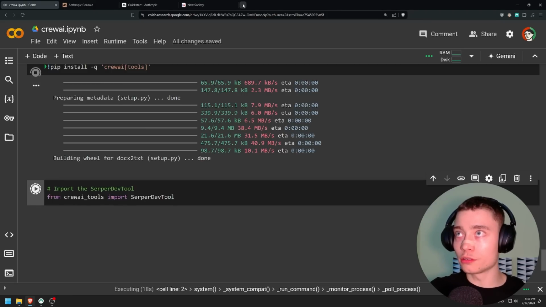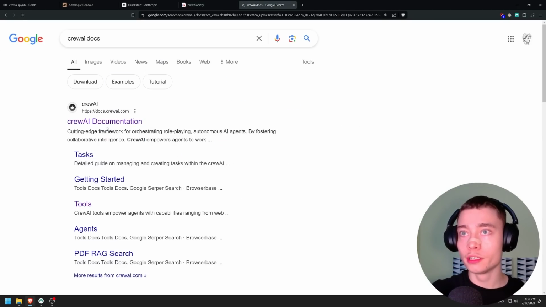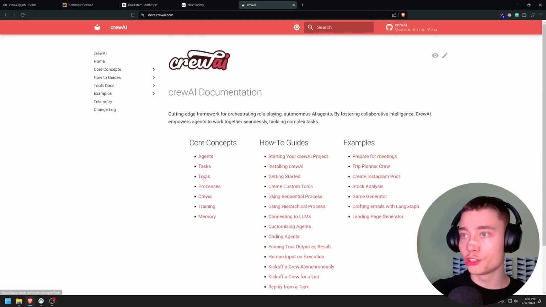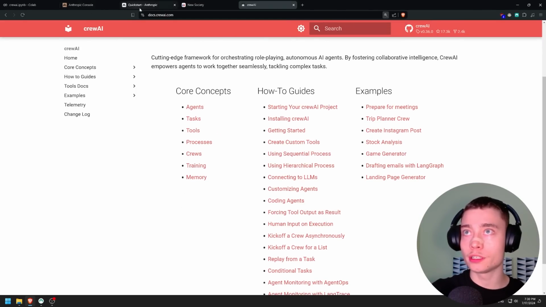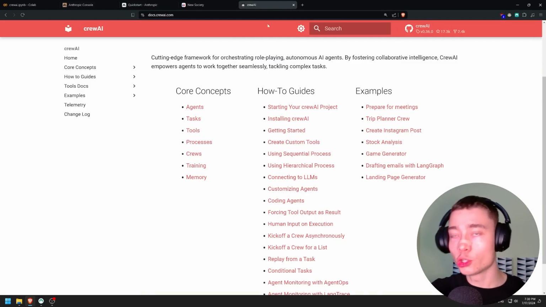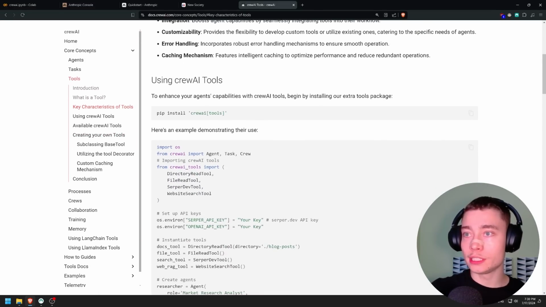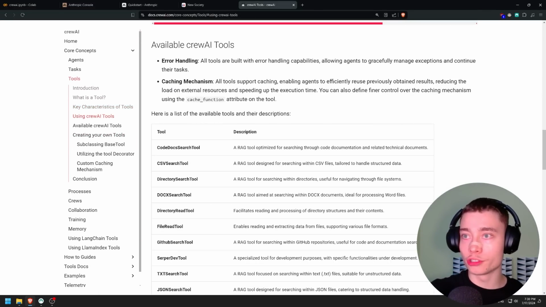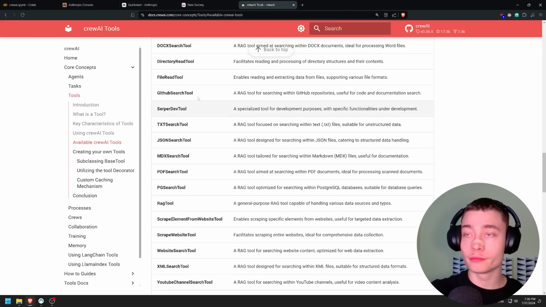So we can actually look it up, maybe CrewAI docs. And let's see all the tools, right? So here, this is the official CrewAI documentation. Same as we saw with Anthropic, CrewAI also has docs. So always look at the documentation if you're running into issues. So click on tools and you can see that there should be a list of all the tools. Yeah, available CrewAI tools. So there is a good amount, right?